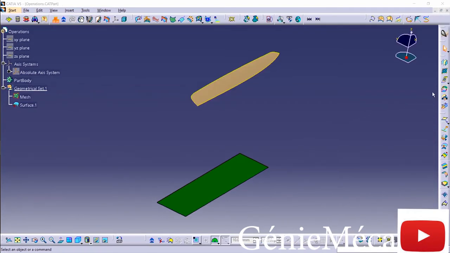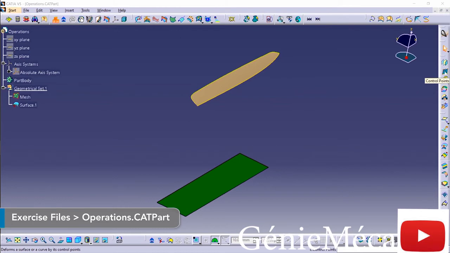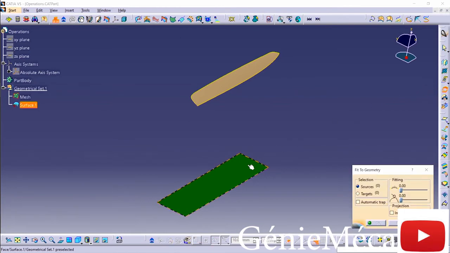Next, I want to talk about fit to geometry and control points. What fit to geometry allows me to do is pick a surface and some targets. In this case, it's a mesh. This mesh is off of a clay scan. Somebody modeled up a clay part, scanned it in, and brought it in.